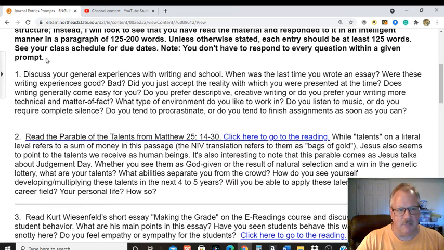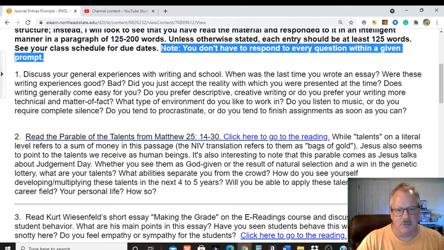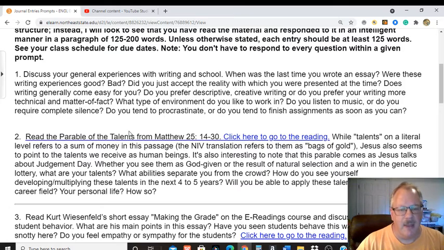Also, note you don't have to respond to every question within a prompt. There are quite a few questions in some of these. Once you get to the word count, you're done. You don't have to answer every single question there. We're going to do these 2 at a time throughout the semester. The first 2 are just kind of getting us going into class, thinking about how we write and things like that.